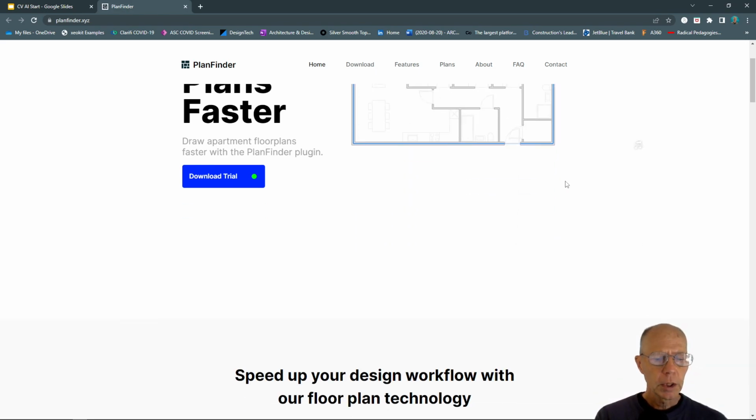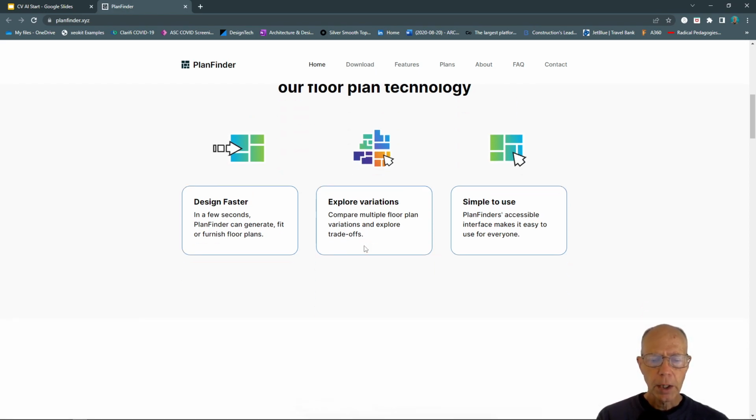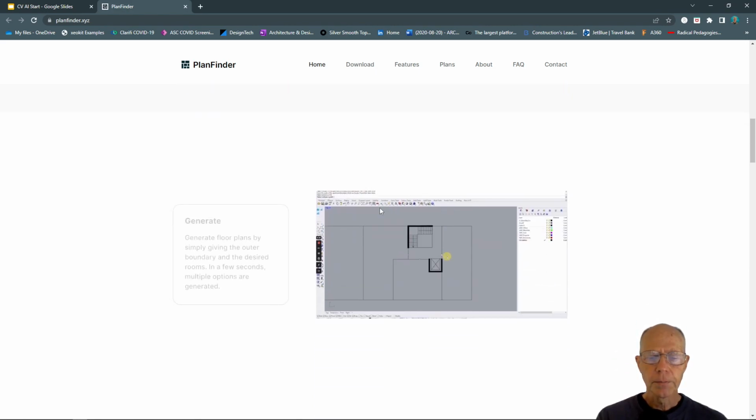So let's just spend a few minutes on this site, see the way they present things. They talk about designing faster, exploring variations. So imagine that you're stuck on a layout of a room, or you created a really complex floor plate for a building, and it seems very tedious to go through and try to cut up those spaces to lay out rooms. Imagine the software being able to do that for you and how that could empower you to be freed up to think about what's happening on the exterior of the building.